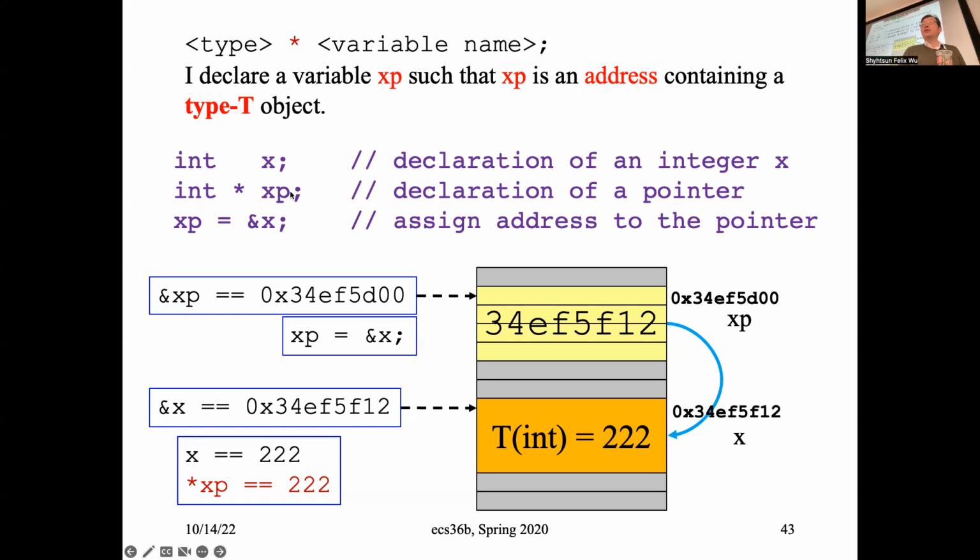So after I declare this, XP could be 0, could be some random string. So that's why the third line is important. I actually assign the address of X into XP. So assuming X is Amon, and MX is Amon's address, 1, 2, 3, 4, 5, 6, 7, 8. And XP is Kevin's pointer.